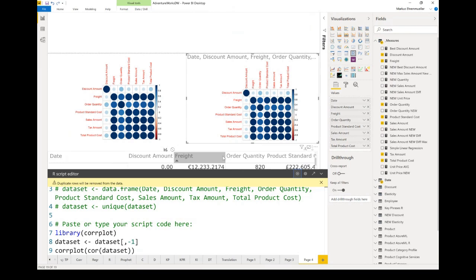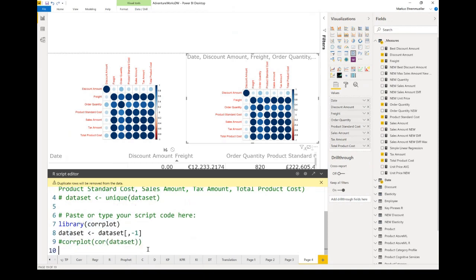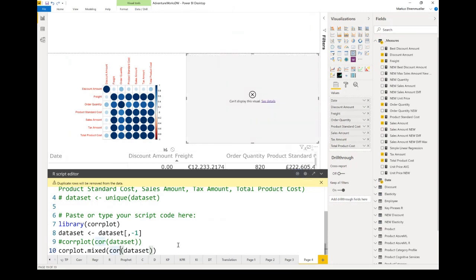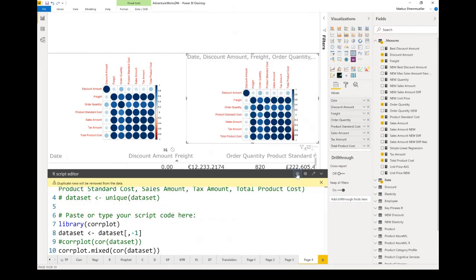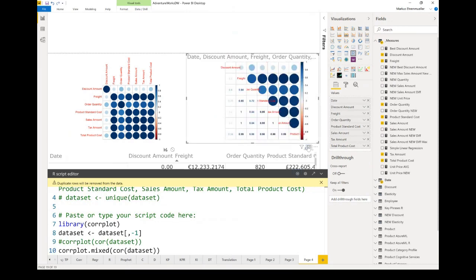So now you're asking yourself, why use the more complicated script here? Because the script is more flexible. So if you want, you could also come up with the corr plot mixed functionality, which I could not replicate with the custom visual. And this is changing the script a little bit. And again, I have a typo here, corrplot mixed correlation with double R, I guess. Yes, here it is. And then we zoom this out.